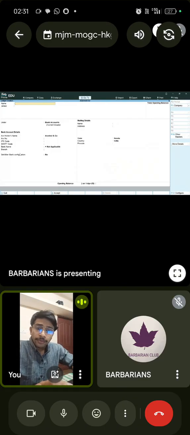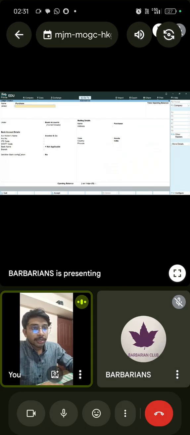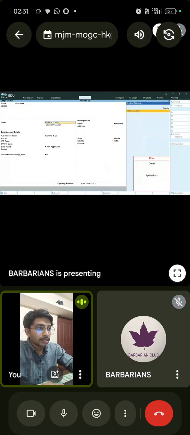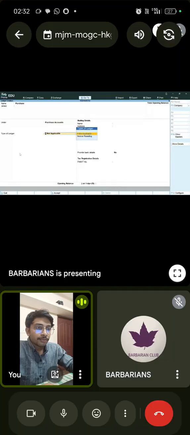And after we have created the screen, what do we need? We need goods to purchase, right? So I'm going to create a purchase account. Once the purchase account has been created, under the head purchase, you can just type in purchase. Purchase, yes, the purchase account appears. Press enter. And for the type of ledger, not applicable.